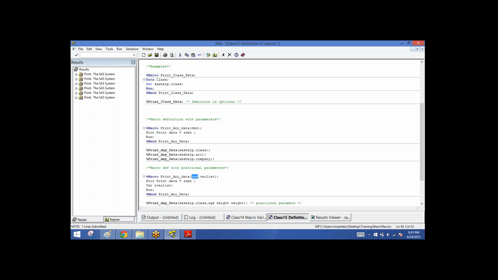In DSN, this is in the first place, right? So in the first place, you should give the data set name. These are called positional parameters. You can't give age here, and you can't do this one here because this is position specific. So in the first place, I'm giving DSN, and in DSN, I'm resolving it into dataset name. So sashelp.class should be in the first place. In the var list, which variables I want to print from the dataset. I want to print only age, height, and weight.